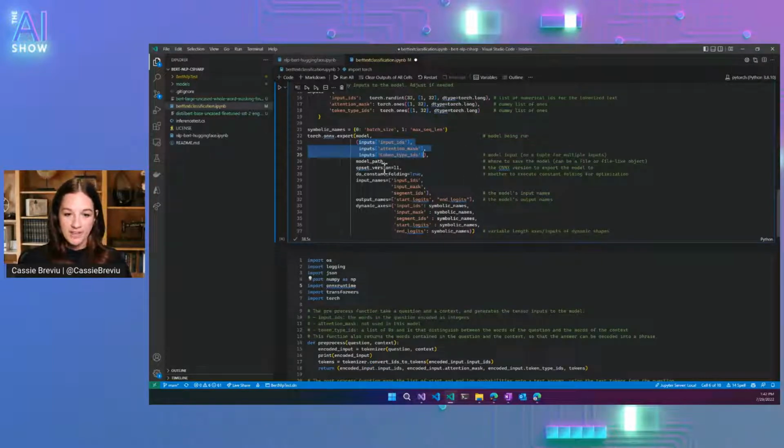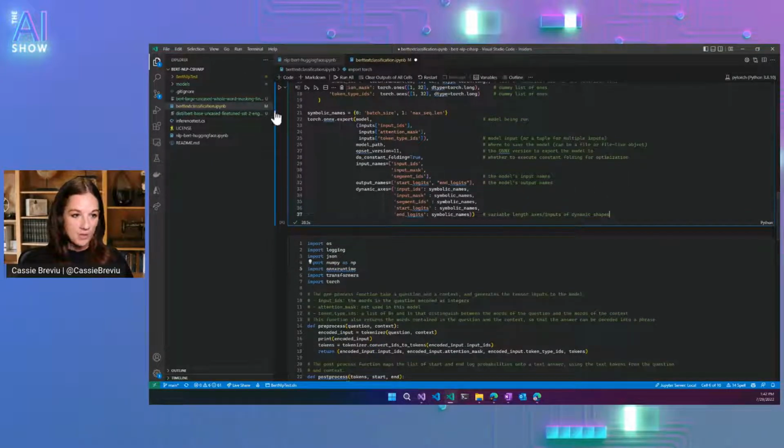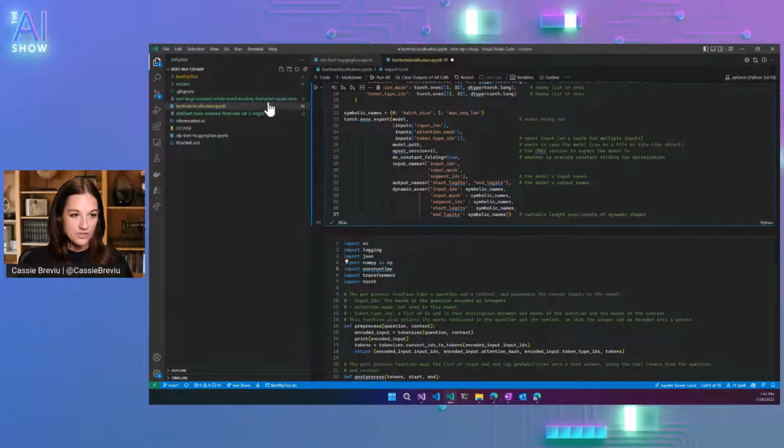I'm going to give it the model path and the opset version. There are different versions based on the different operators used to create the neural network, and different versions support different configurations. We're going to give it our input names and our output names, so what we're expecting to come back once we do our inference. And then we're going to use dynamic axes. This allows us to have a dynamic shape input, because we will be working with different length sentences. So we need to add those dynamic axes so we can use dynamic shapes in our model. From there, we get that model exported, which you see here.